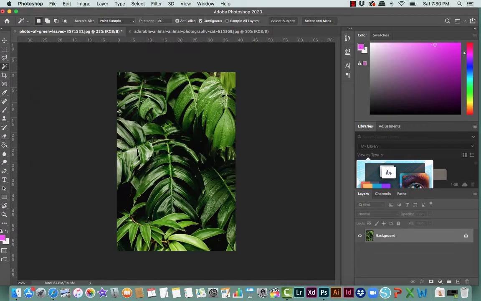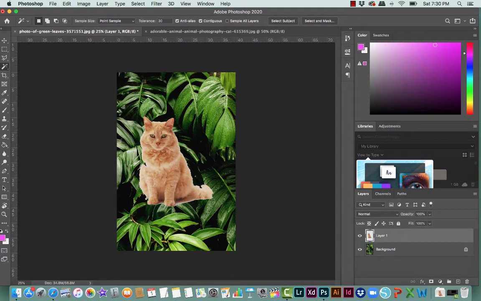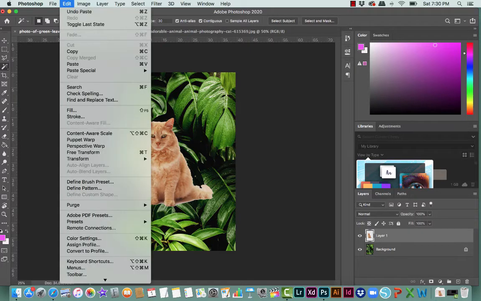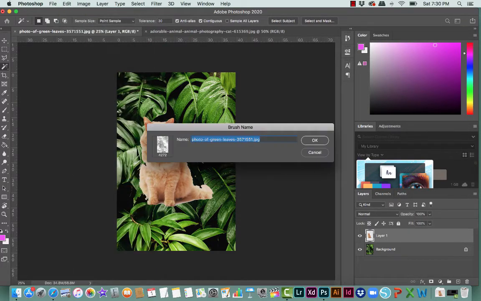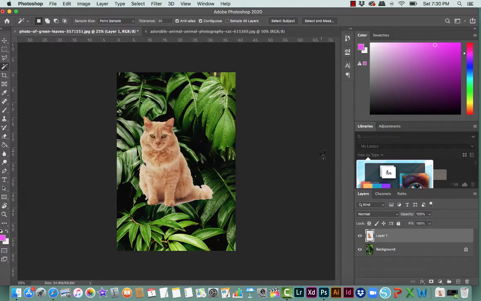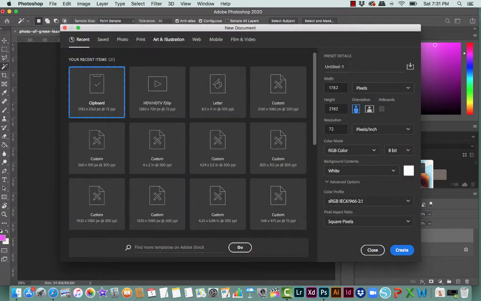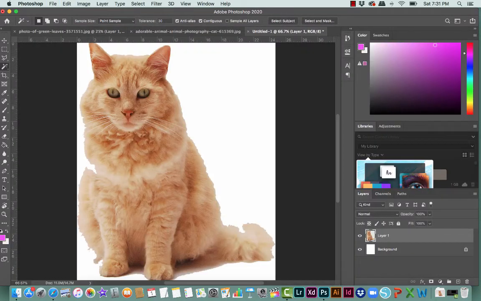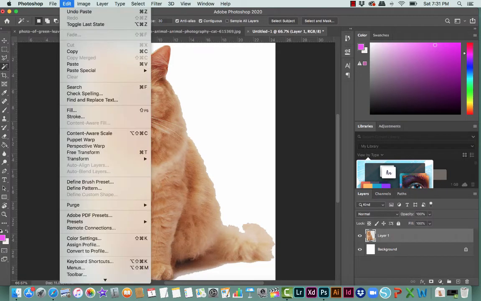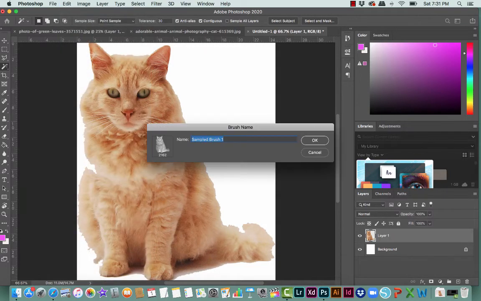So I'm going to paste the cat in here. Under Edit, there is going to be a Define Brush Preset. It should remember said cat. It looks like it wants to put it onto all of it, so let's make a new document and put the cat on there. I'm missing parts, but for a demo, this is fine. Define that brush preset. There it is.